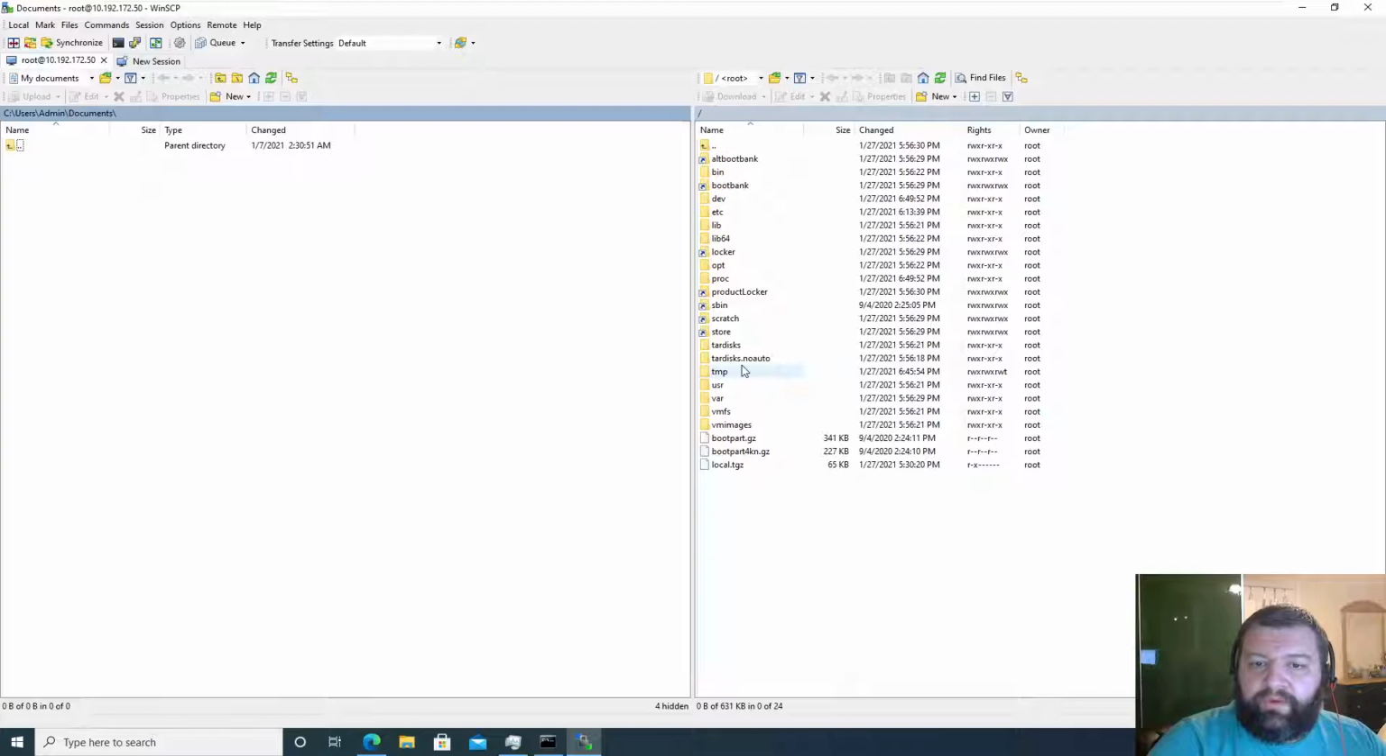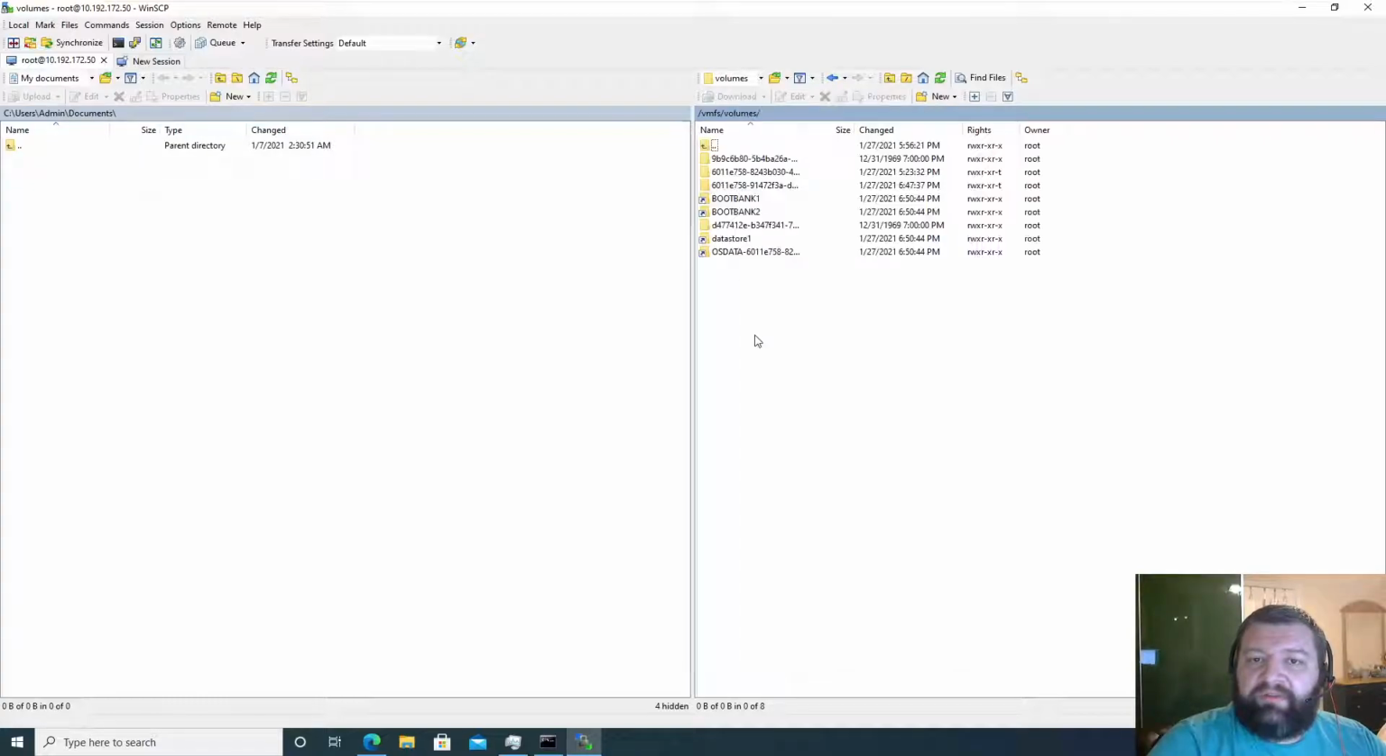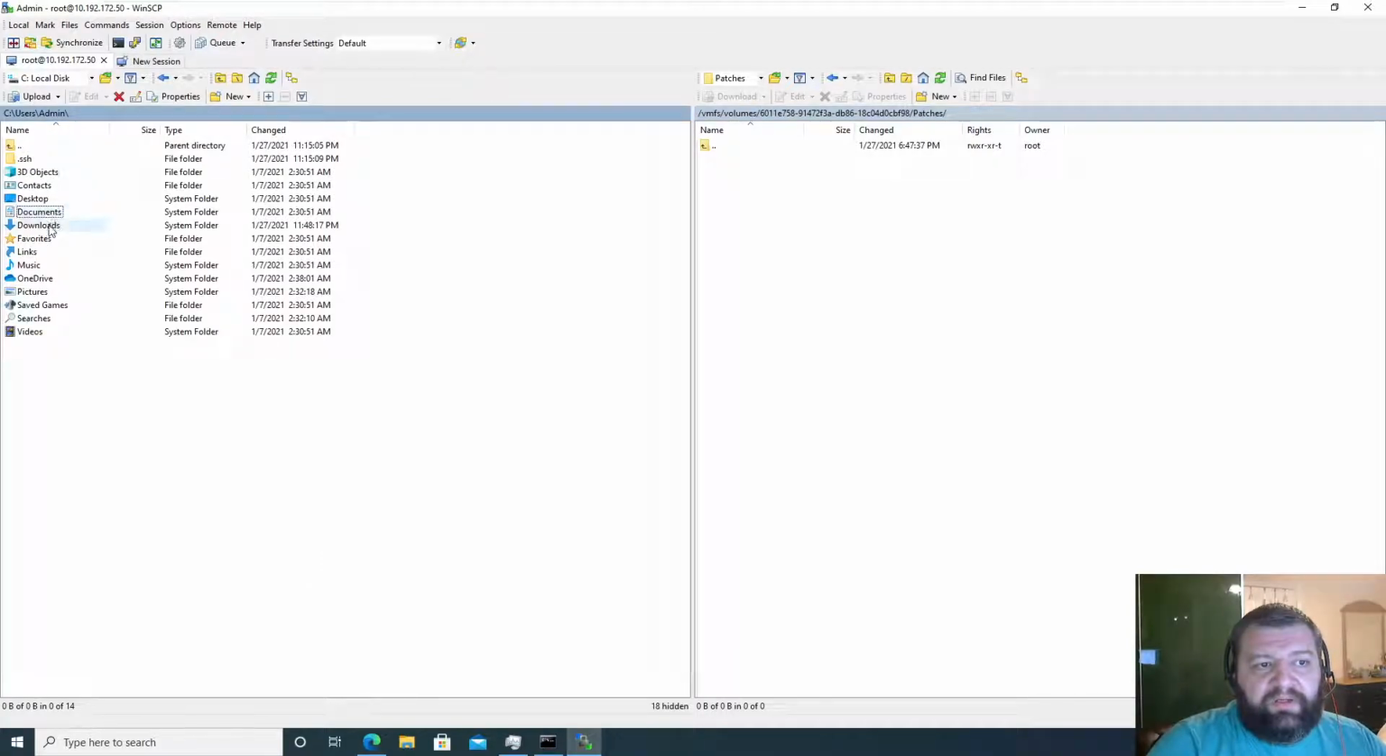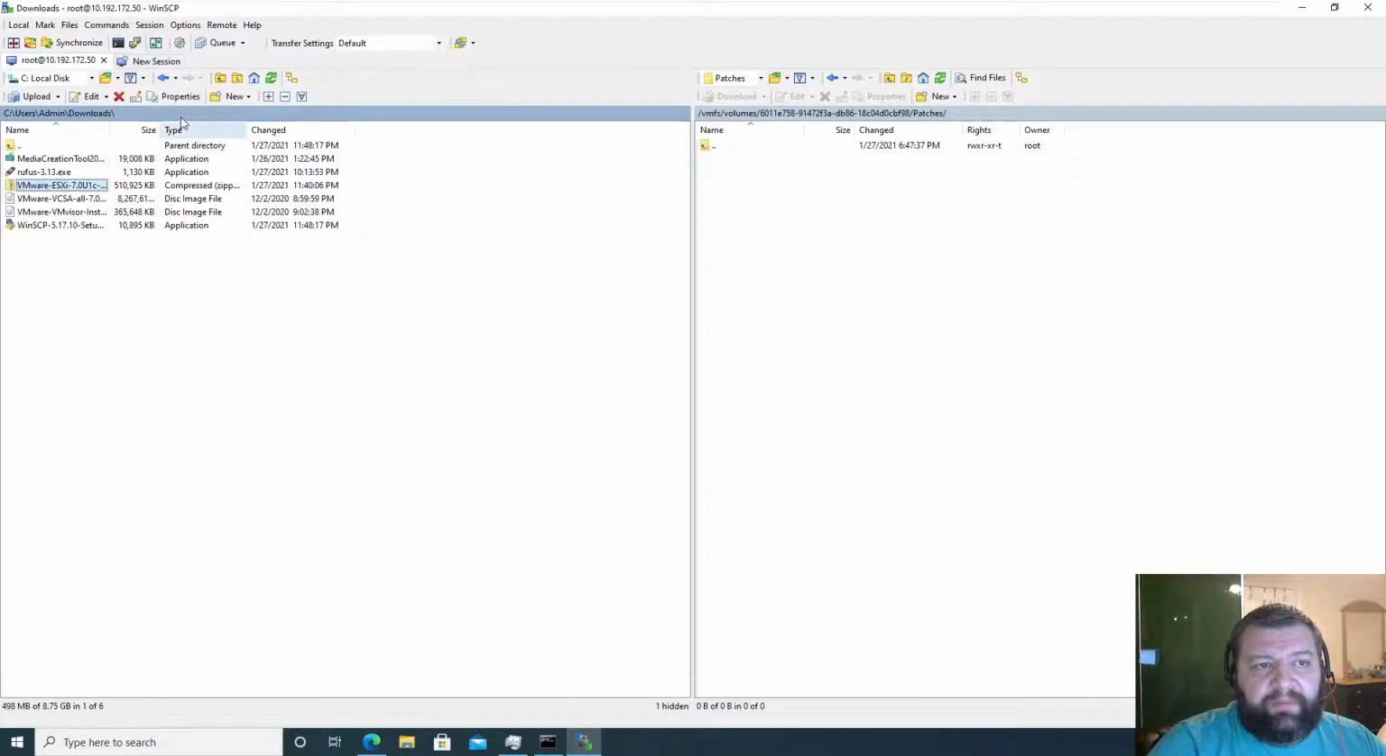So we are going to go to our file systems, which is our data stores. We want to access it via SCP, so we're gonna go to VMFS, volumes, and we have data store 1, which symlinks us to the proper location. And there's that patches folder we just made. We're gonna go here and we can go to our downloads and we have our patch right there.